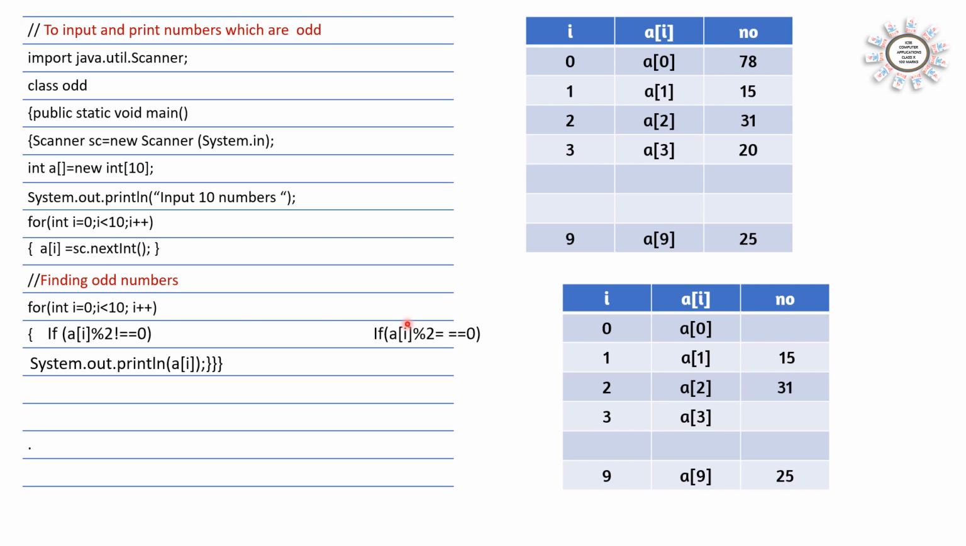And if you want to find the even number, we will say if A of I modulus 2 double equals 0. If the remainder is 0, when you divide by 2, it is even number. If it is not 0, it is an odd number. So like this we can print the odd numbers.